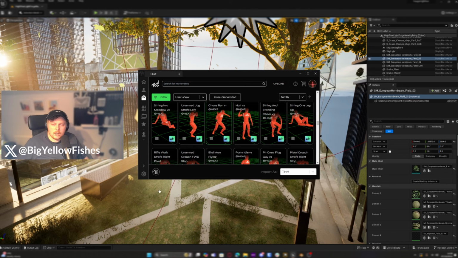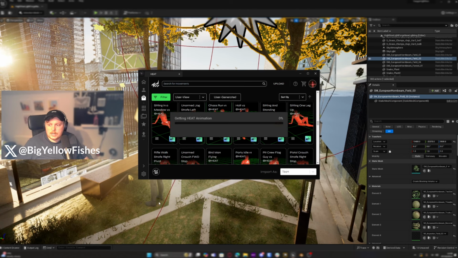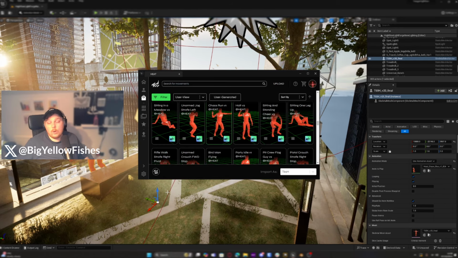Something like a jump and a run. I really like this chaos run, so I think we might go for that. So let's drag that in. And as you can see, it says getting Heat animation. What we do is simply let that load.